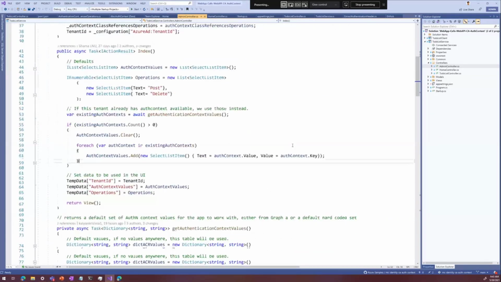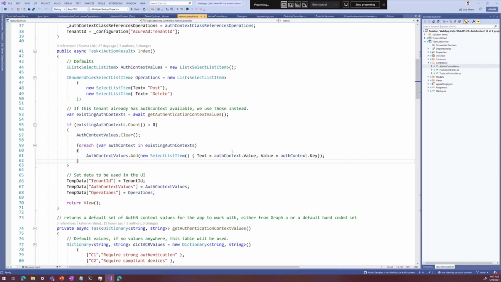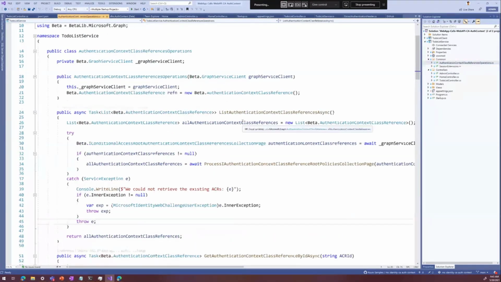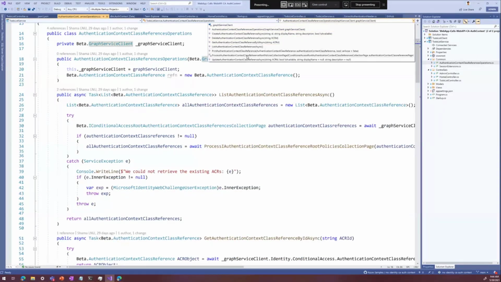So in this action, the very first one that you saw, what we do is basically create or fetch. In this case, we make a call to Microsoft Graph, and we have a class in the sample, sorry, a really long named one, Authentication Context Class Reference Operations, which uses the Microsoft Graph Beta SDK to give you a list of methods like list, create, update, and you can use this to read, write, and update the existing auth context.